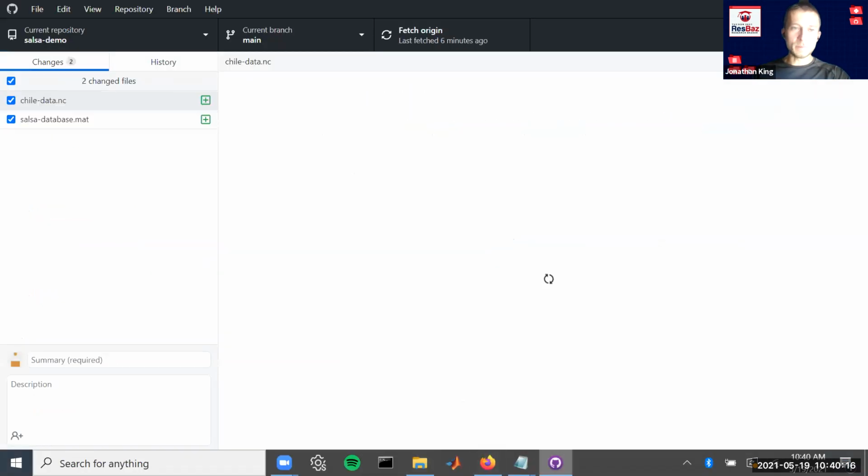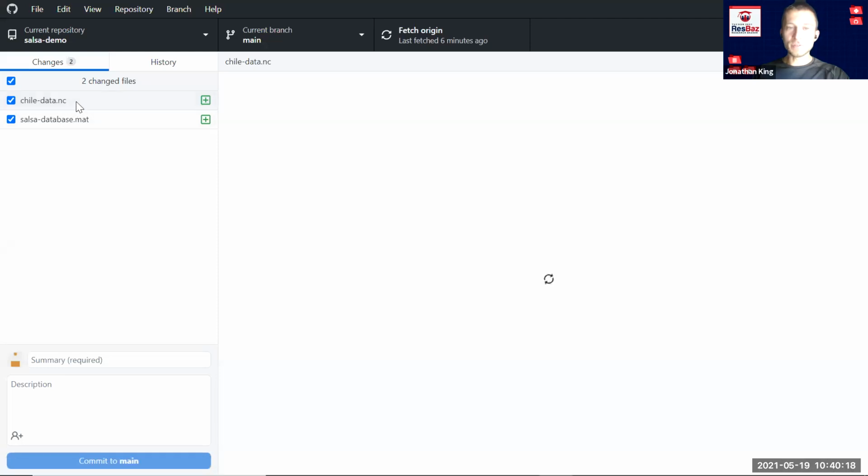If I open up GitHub Desktop, you can see that both of those files are listed here. And that's not really good. I don't want them listed here because I don't want to accidentally commit them. You can see in the center pane it's saying the diff is too large to be displayed. That's because the file is greater than 100 megabytes.